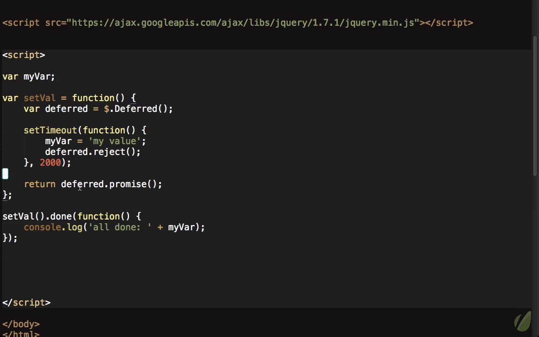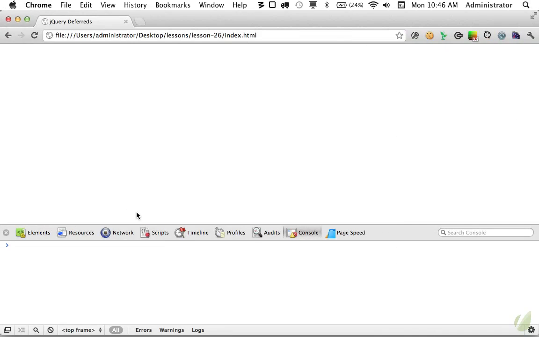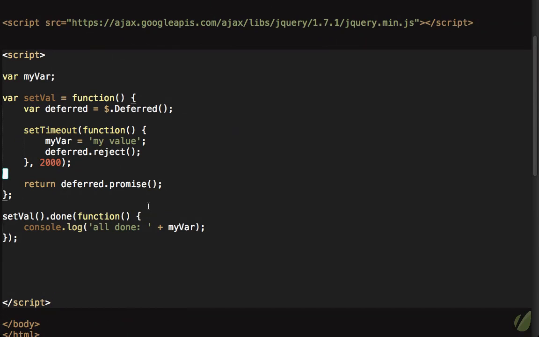Now, the done method will never fire. Done will only fire if deferred is in a state of resolved. And if you ever need to check that state, you can use deferred.state as a function. So now if we reload the page, I'll wait a couple seconds, but you're not going to see anything down here because the done callback never fired.